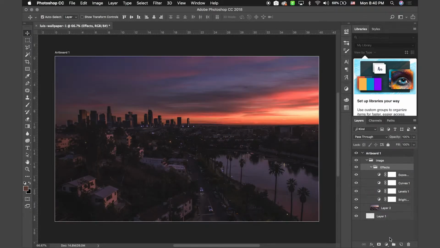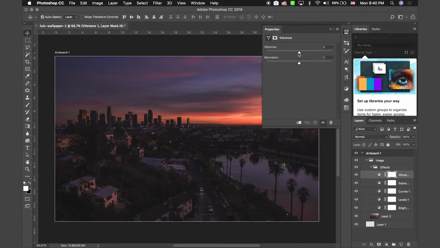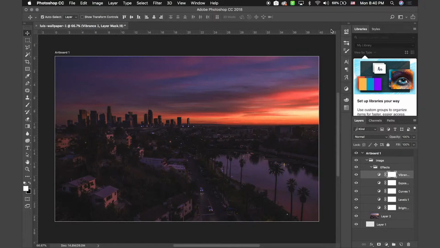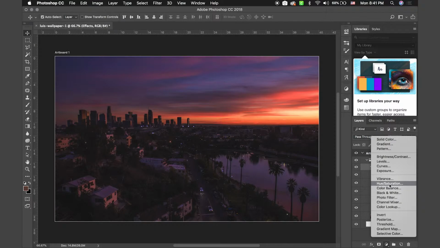And let's run down the list again, and let's keep going down to vibrance. What vibrance does, it adds a vibrant effect. So you can see these white lights are popping up a little bit more. As you could see, they weren't so dark before. Let's take that off. And again, let's click off the effects. Cool. So we're getting this really cool type of tone, very gradient, purplish reds.